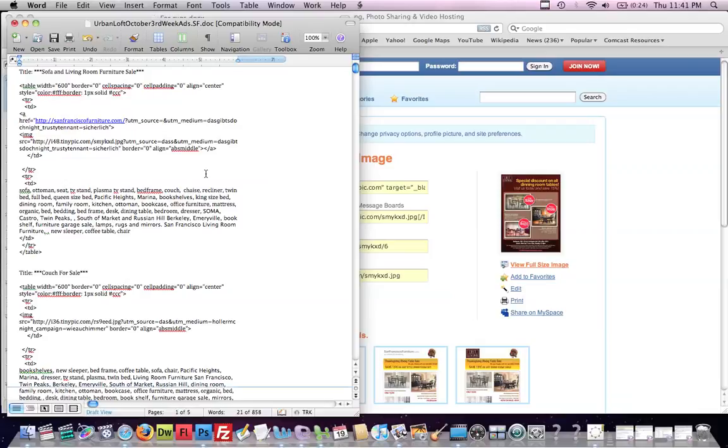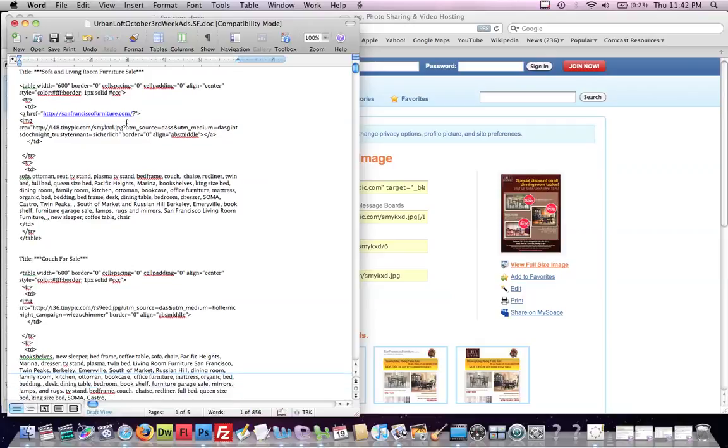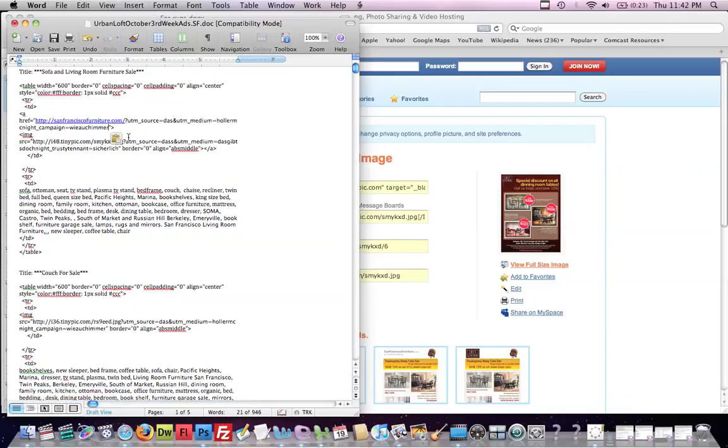And for the source, you're going to have Craigslist. For the medium, what's this? That's actually wrong. Let's grab that. So we're going to grab that code, and we're going to paste it right here. Hold on. Let's just do that one at a time. Alright, so we throw that there.